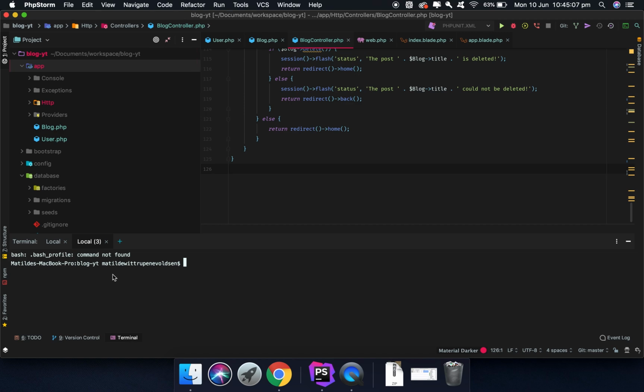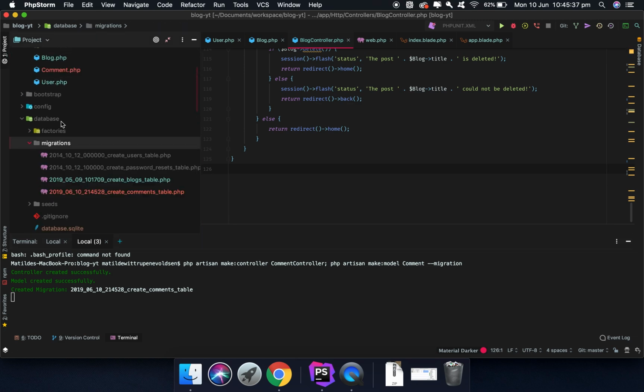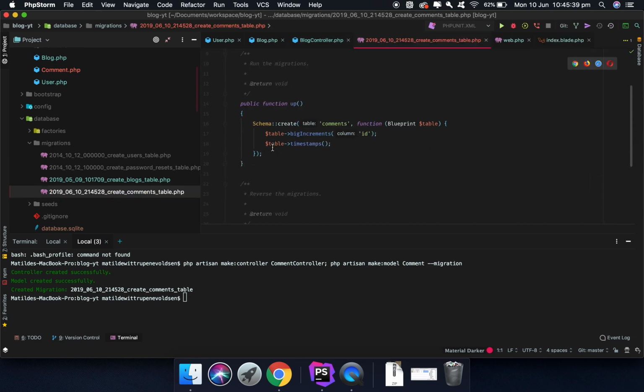Then we're gonna go in and say php artisan make:controller CommentController, and put a semicolon for a new comment, and we're gonna say php artisan make:model Comment -m, for the migration. Okay, great. So now we're gonna go inside our migration folder, and inside here we're gonna find this one.